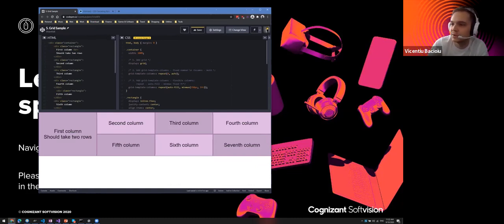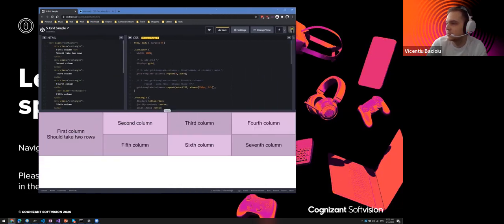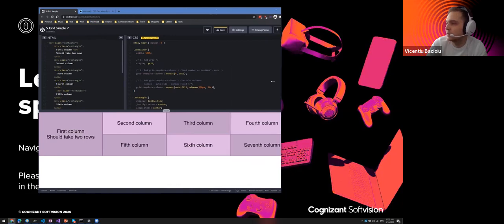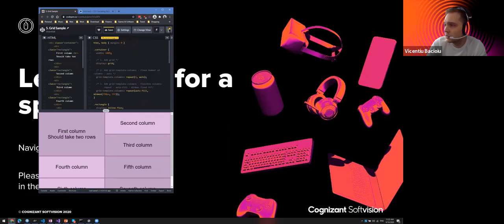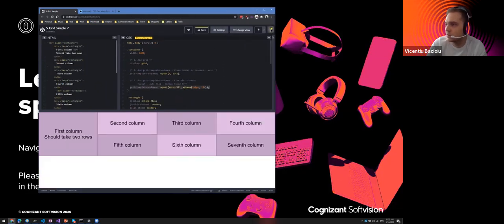The first column takes 2 rows. It looks nice. If I had, I don't know, more boxes, it will look even nicer. So I think this is a really cool feature, and you can explore what grid template columns does. It's really, really powerful. It has a lot of options for a lot of situations because we need different things.